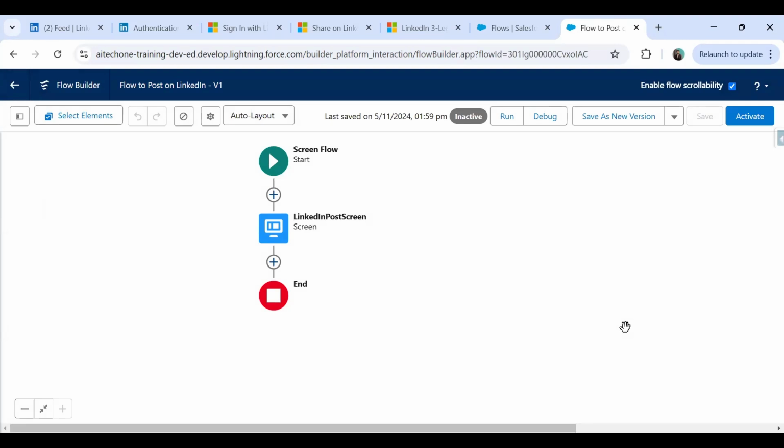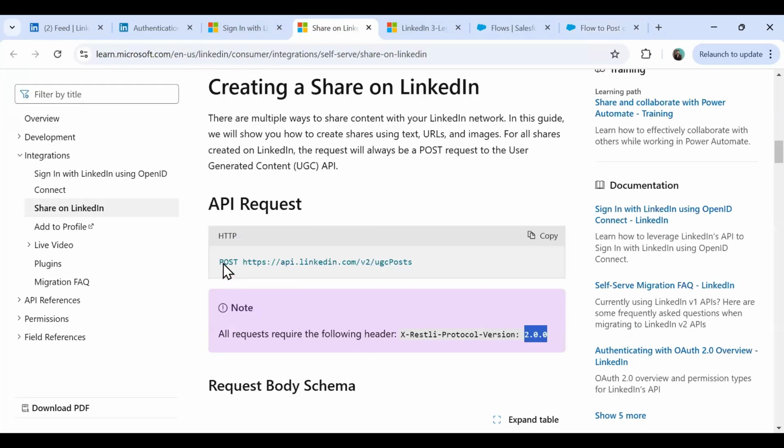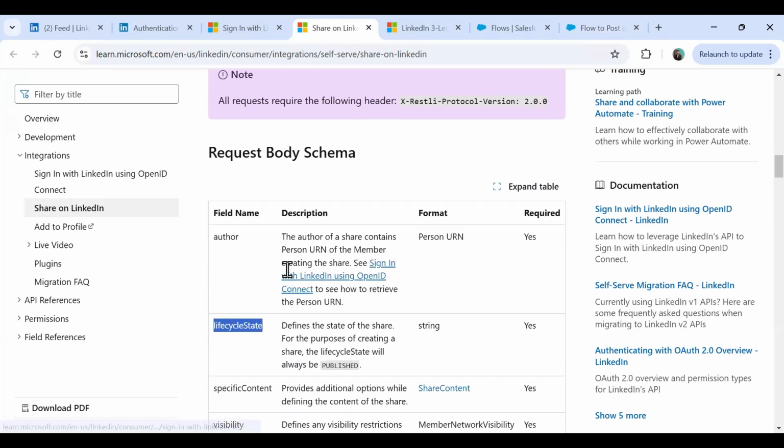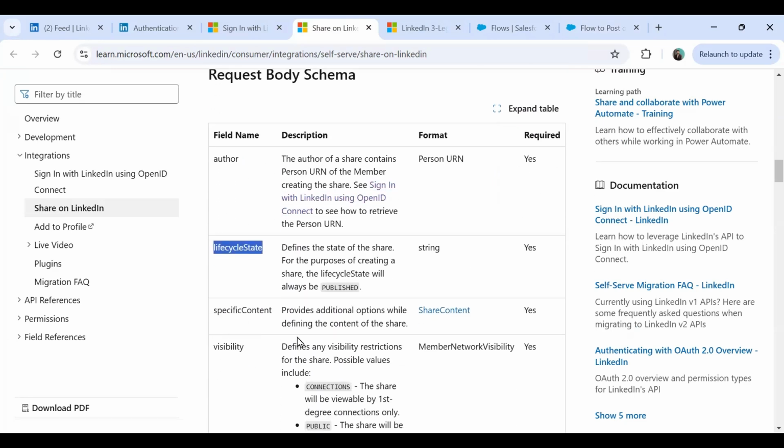And in order to make a post, we'll be using the post request. So as you can see, whenever we want to make a post on LinkedIn, we'll be using post. But the thing is, before making a post, it's important to connect to LinkedIn. It's important that we establish a connection with LinkedIn.